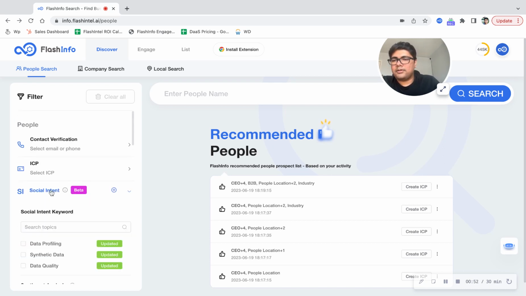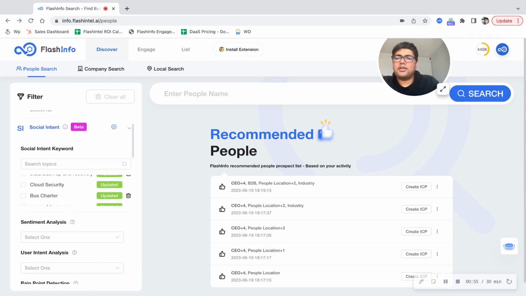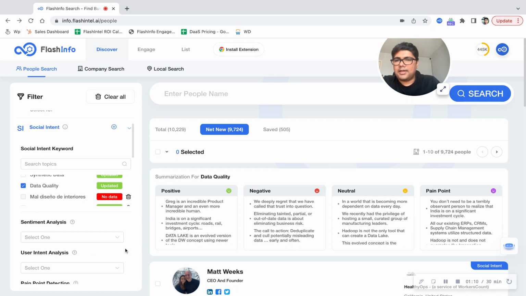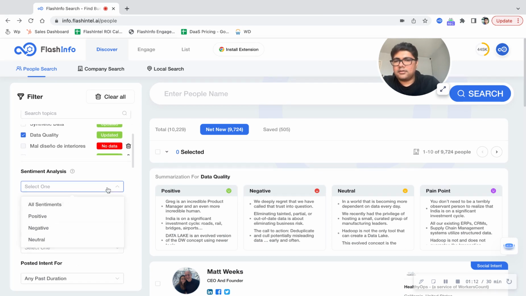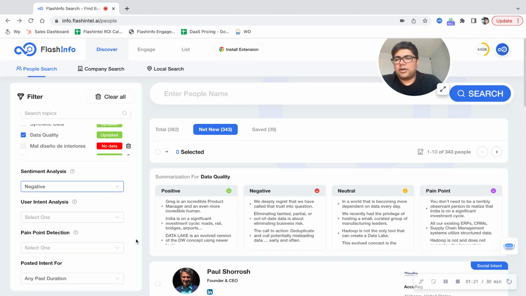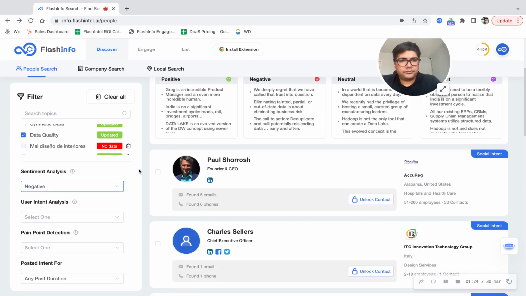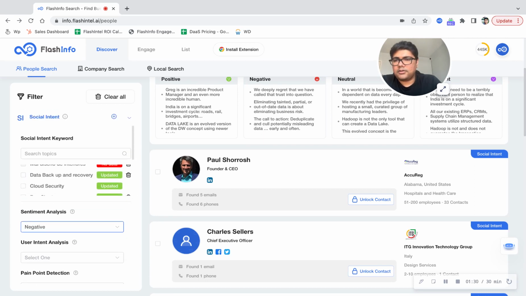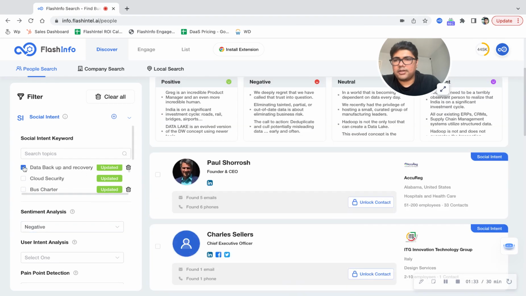Now, I'm going to open my social intent and I'm going to see, okay, what would I be selling? What's a pain point that I could use? Or what are my prospects talking about? Let's say data quality. Okay. And then I want to reach out to people who have a negative sentiment about data quality. Furthermore, I am going to see if these people are also talking about data backup and security.